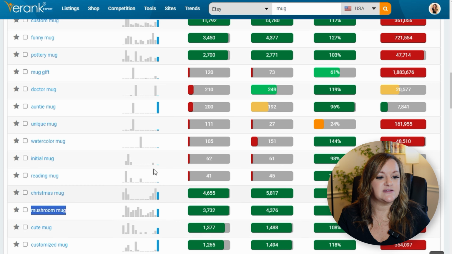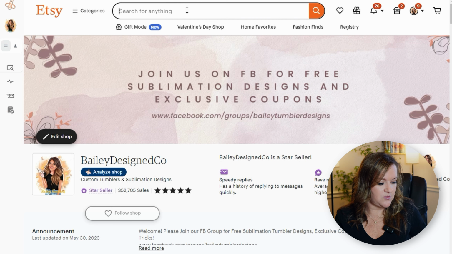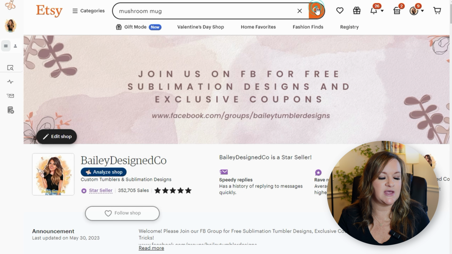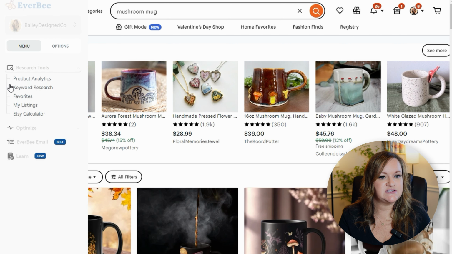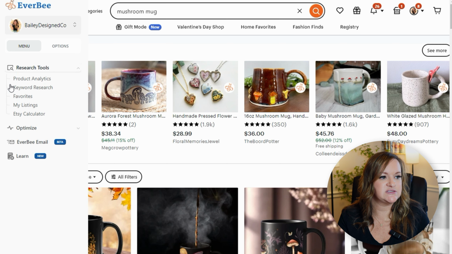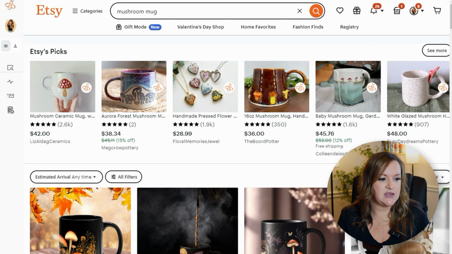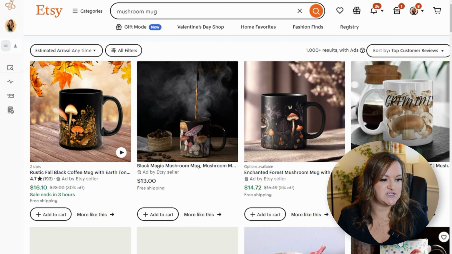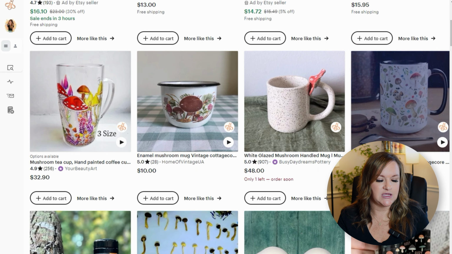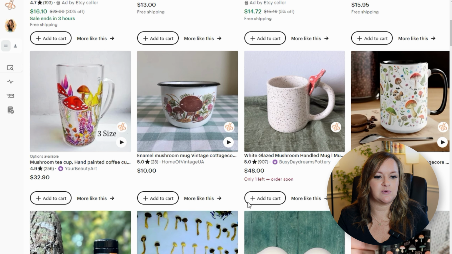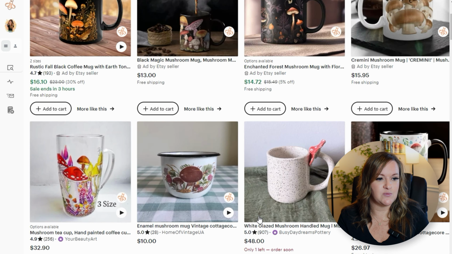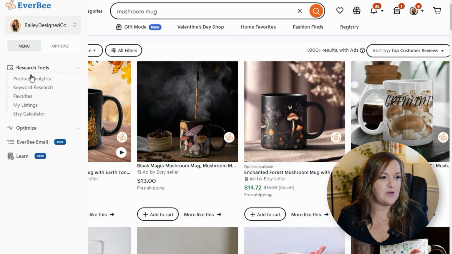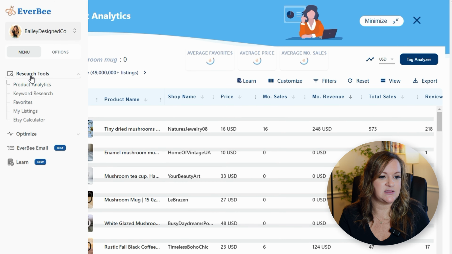So now that I have validated the columns that I need to, which are search and competition, I will take the keyword and then go plug this in to Etsy and do the rest of my research with Everbee. So since Everbee is a Chrome extension, it is already installed here, and it will be if you have it installed in yours as well. And I usually like to sort by top customer reviews because that will pull up the products that have usually sold the most and have the most amount of reviews. At that point, I will then go ahead and click on product analytics right here.